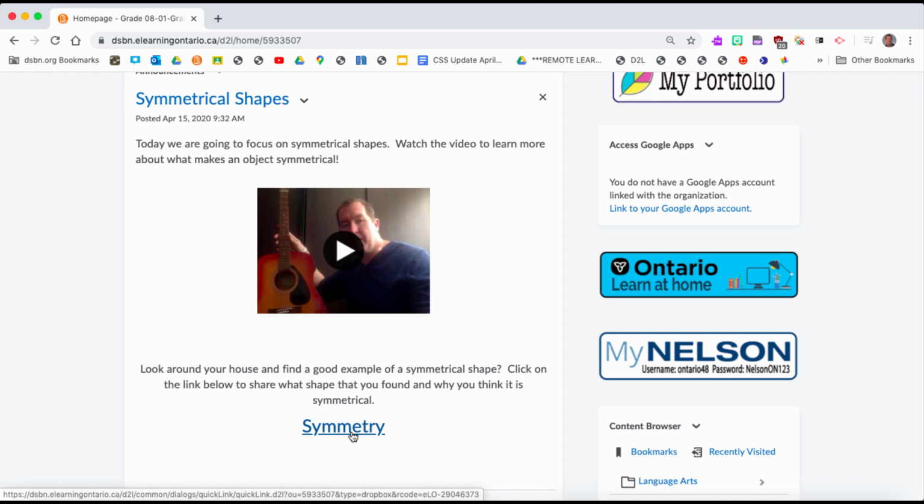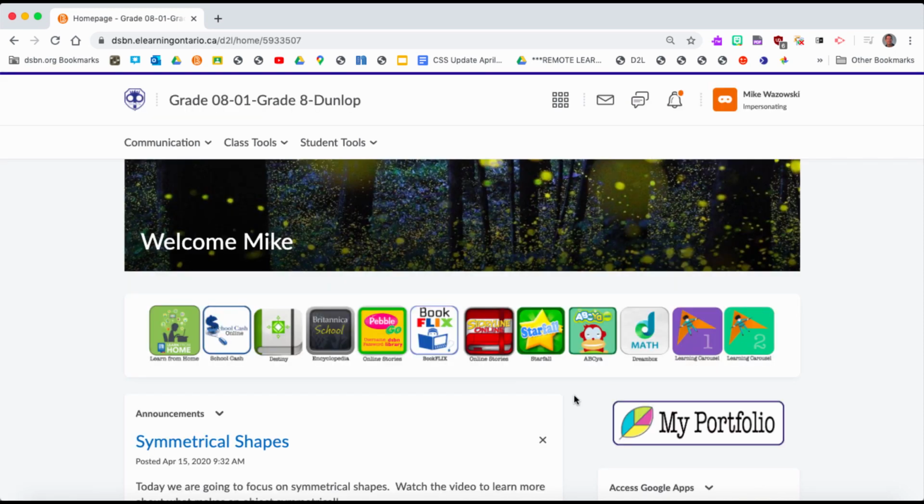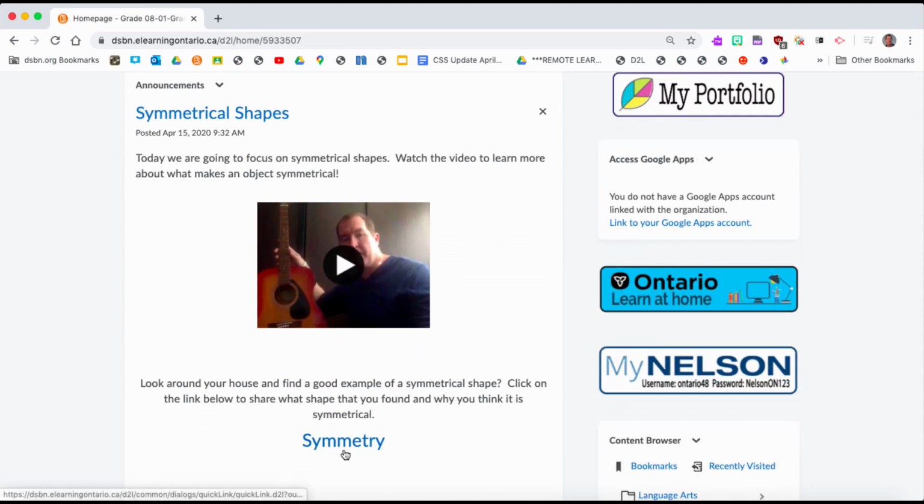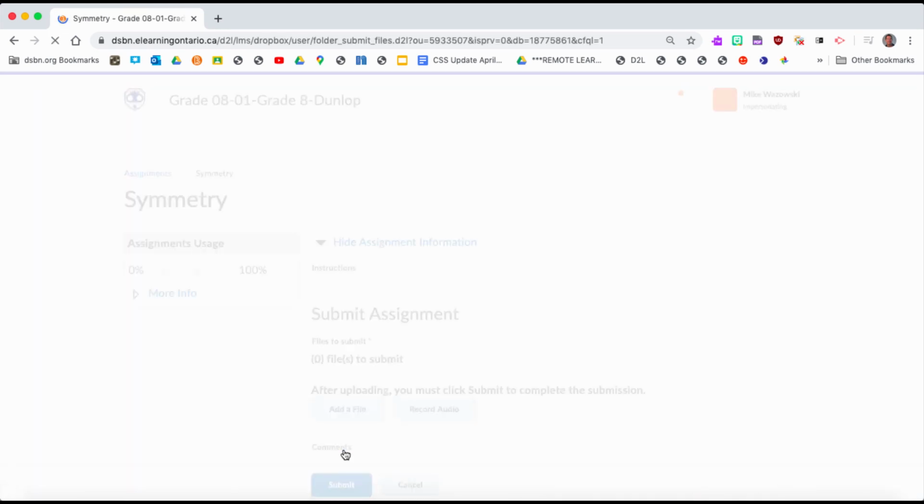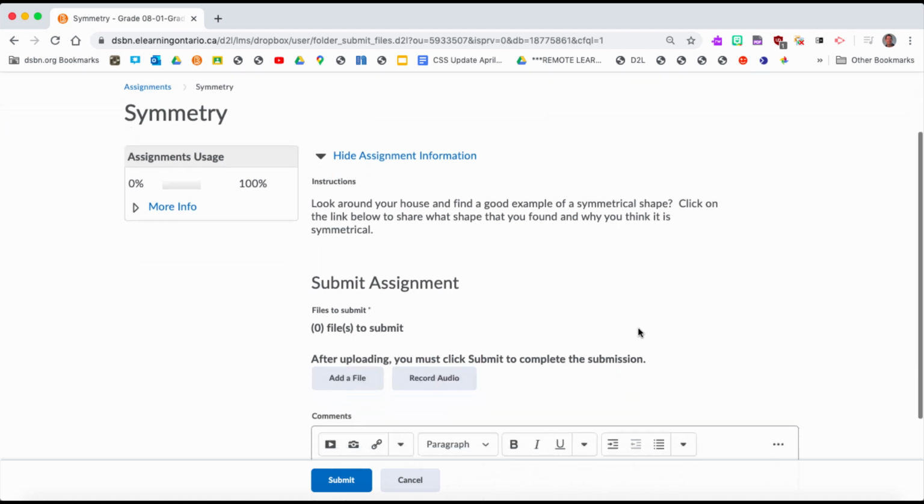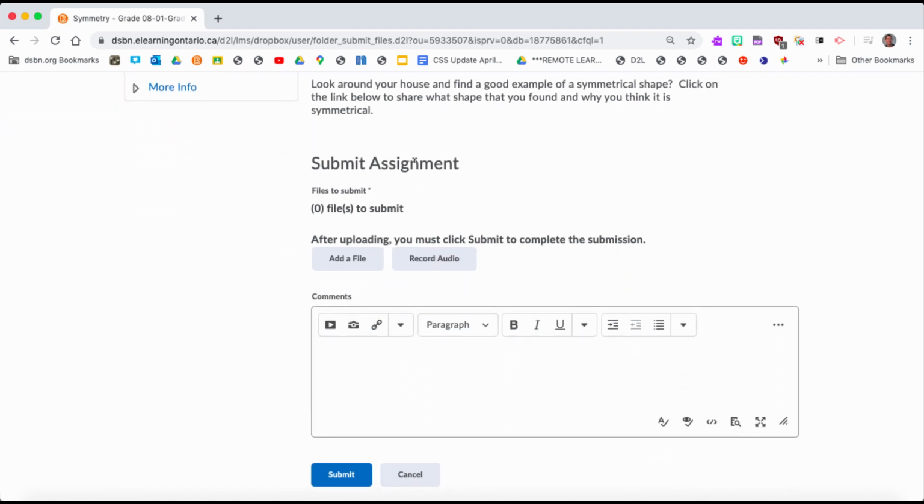Now what I'm going to do is show you what it looks like when a student clicks on this link. So now you can see I'm in student view. When they go down, it looks very similar, but when they click on this link, it's going to lead them to this area. And you can see in here, it has the instructions that we put in right inside of this post. And if you scroll down a little, it's going to say submit an assignment.